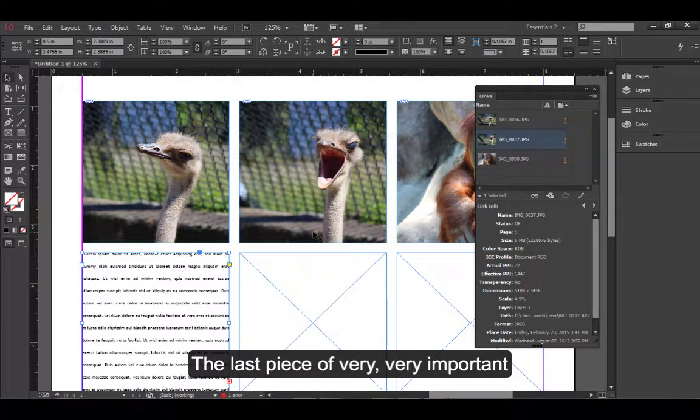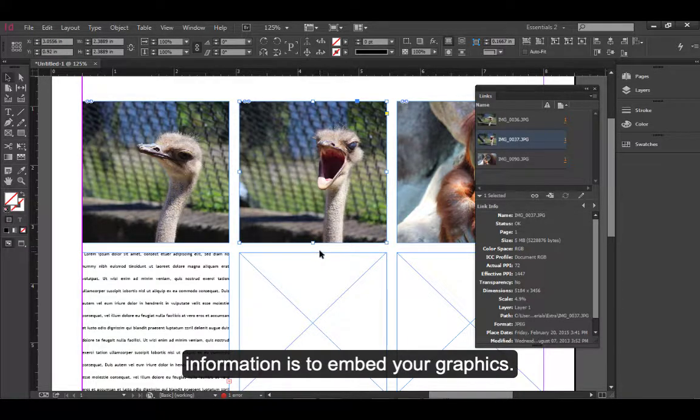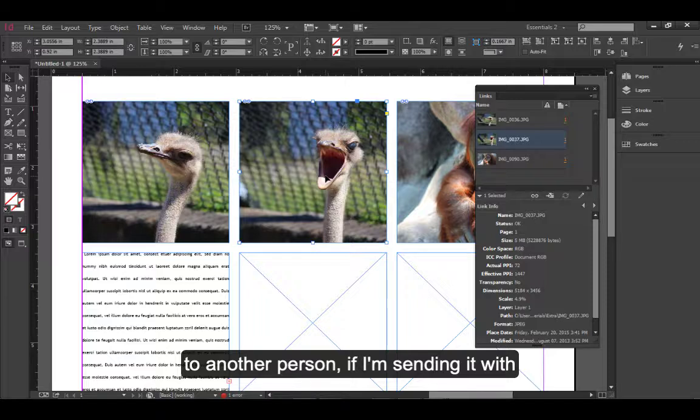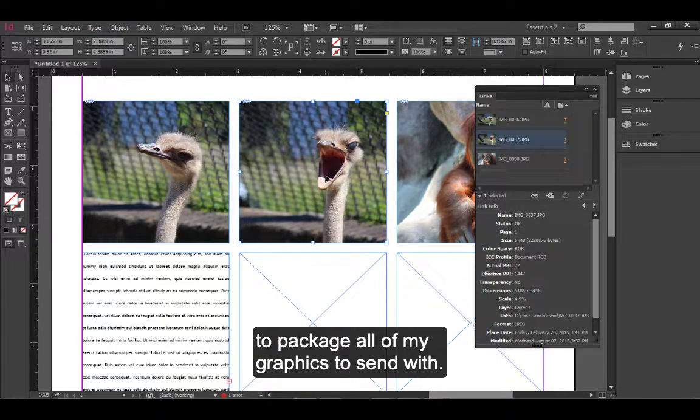The last piece of very, very important information is to embed your graphics. So right now, these are linked, meaning they are not housed in InDesign. If I were to embed these, the file would become part of my InDesign document. So that helps in times when I would send this file to another person. If I'm sending it with one of my peers, to the client, to the printer, I have to remember to package all of my graphics to send with.